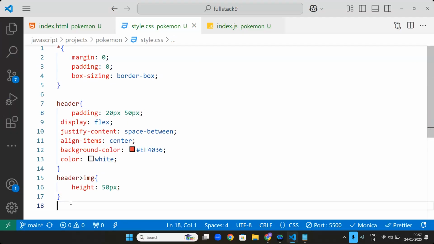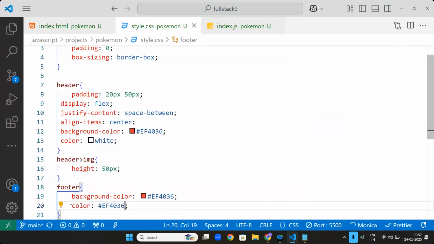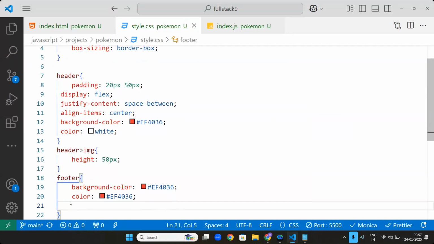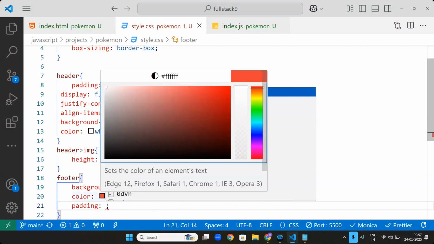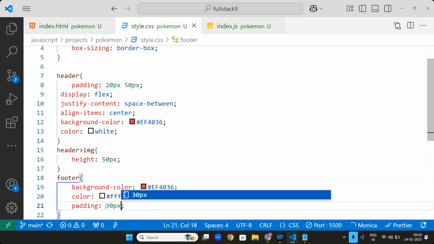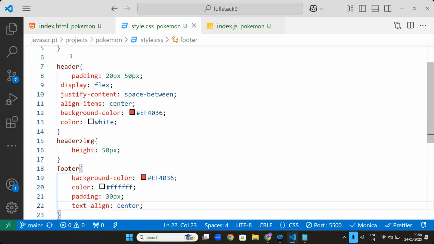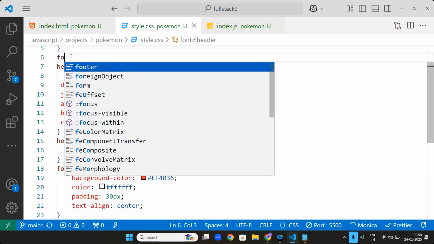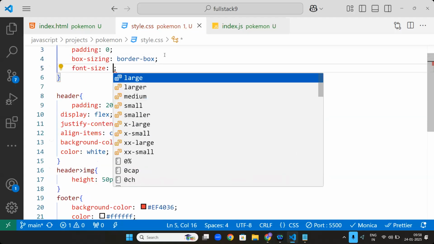Same thing goes with footer, sir. Footer, background color, I put the same thing. Padding, some top and bottom, 30 pixel, and text align center everywhere. Font size: basic in my website, font size will be 18 pixel.